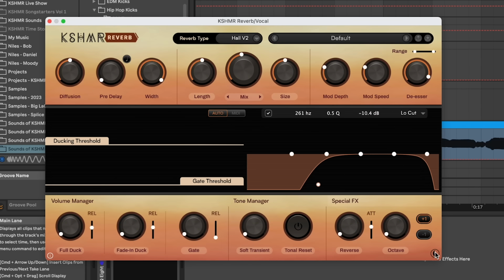You can go into dark mode, switch back to light mode. All right, guys, that is KSHMR Reverb 1.2.